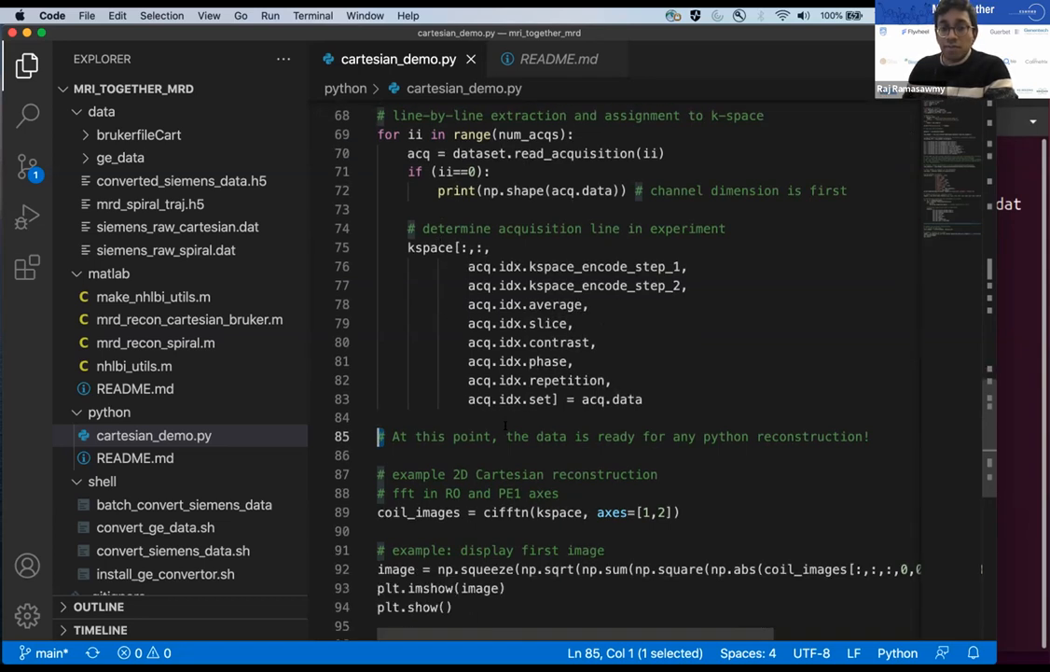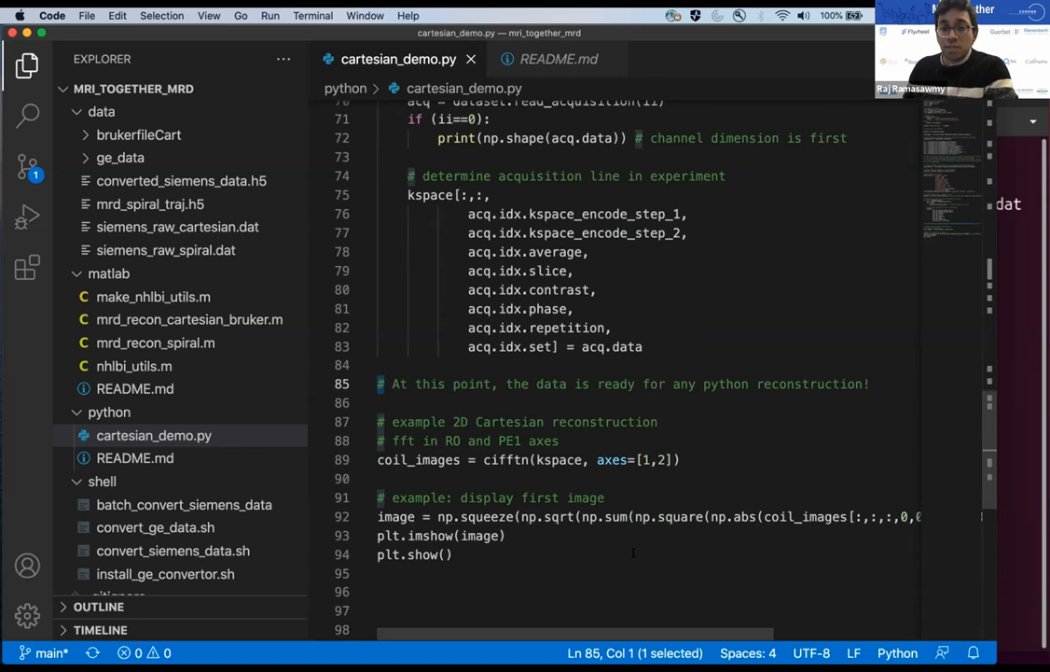The remainder of this is just a quick example using the Gadgetron Python package to do a simple reconstruction. But you can do anything with it at this point. If you want to send it to your own Python, if you want to use SigPy, if you want to use BART, it's completely up to you at this point.